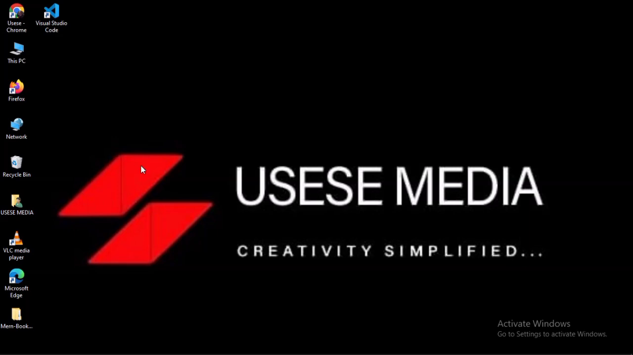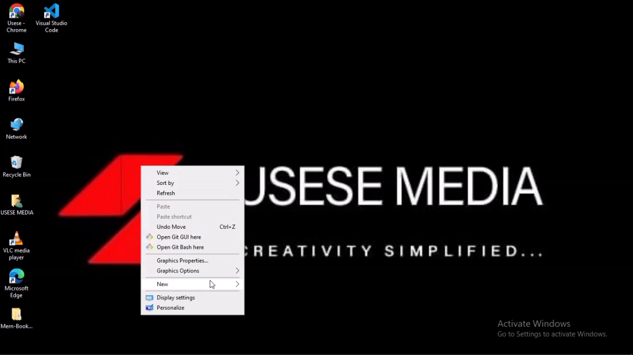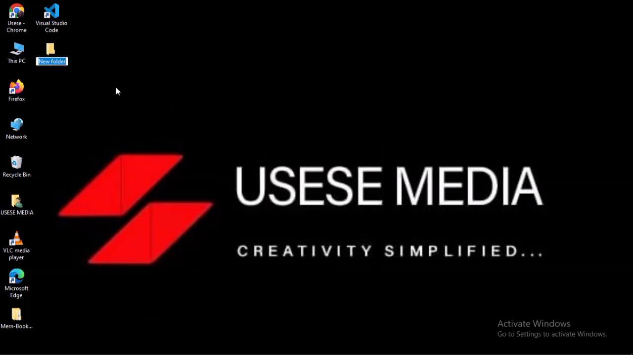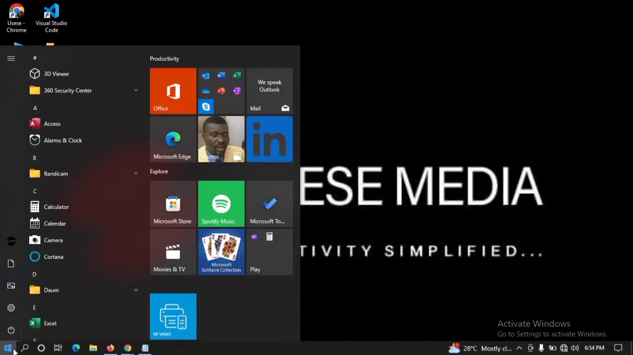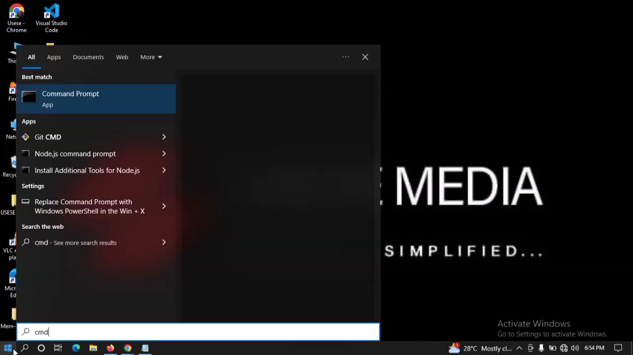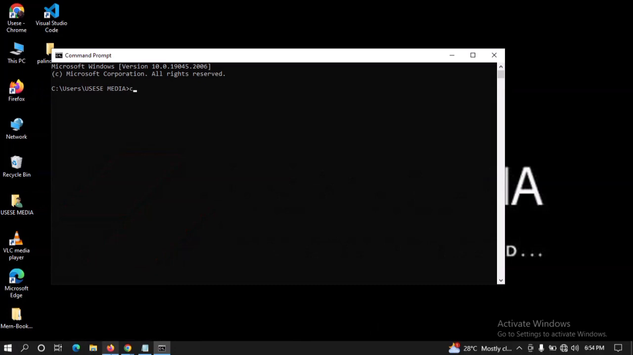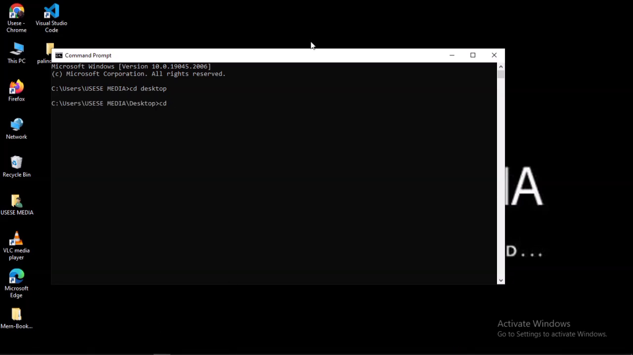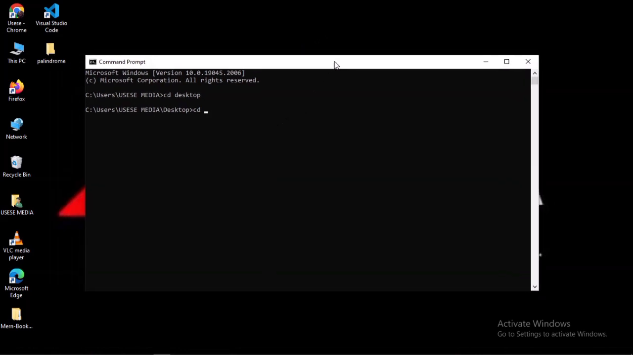Alright, what I'm going to do on my desktop is create a folder, and I will name this folder palindrome. Okay, and I will want to navigate to this folder using my command line. So I'm trying to navigate to the folder using my command line. I'm going to cd into palindrome.